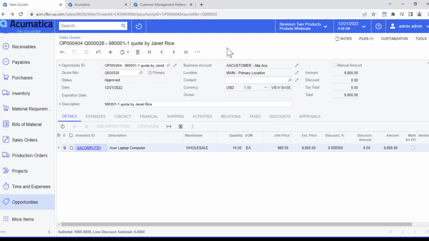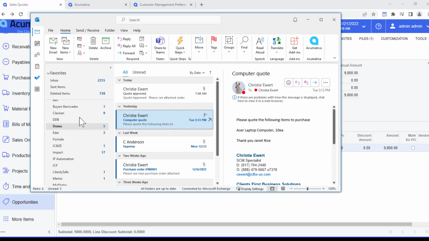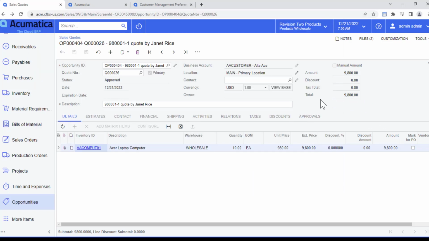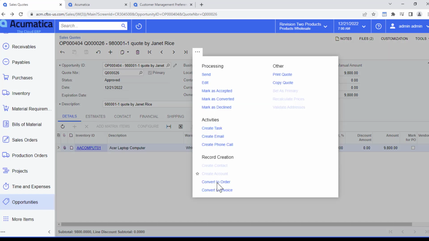So now I've sent that out to my prospect. I have received email communications stating that they would like the quote approved, and they have attached an order. As before, I will drag and drop our approval into our sales quote. As you can see, this now uploaded 2 files that are attached to the quote. So now you can convert the sales quote to a sales order and begin the shipment.